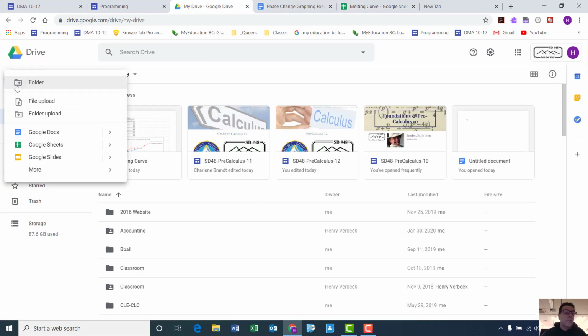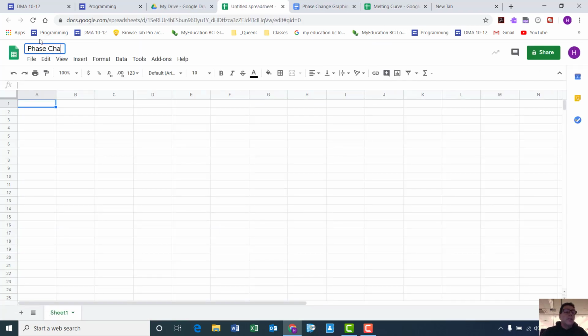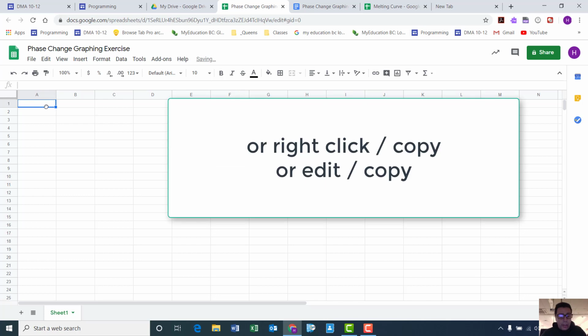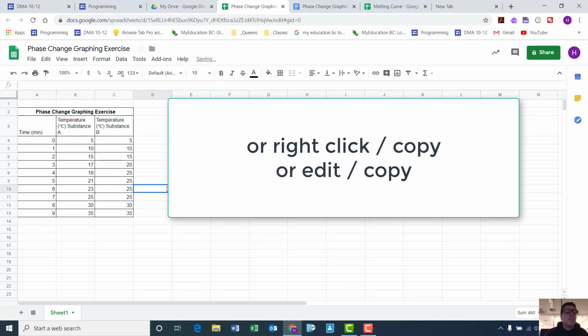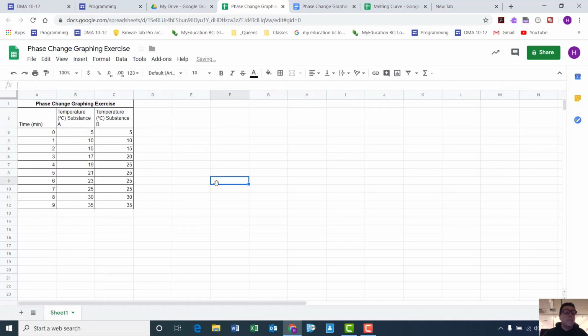I'm just going to hit new, and I'm going to do a Google Sheet. I'm going to give it a title, Phase Change Graphing Exercise. I'm going to paste into here. Control V is pasting it into here. I don't need this extra one, so I'm just going to delete that row.